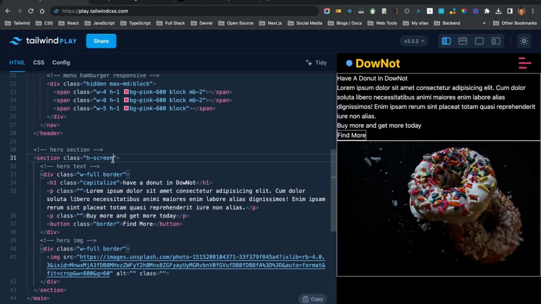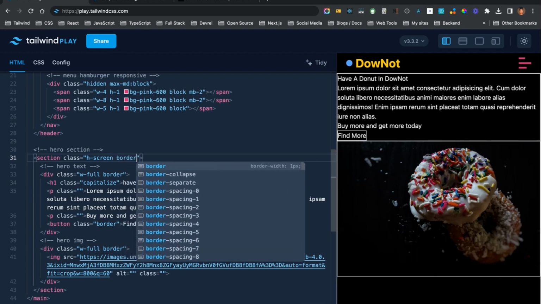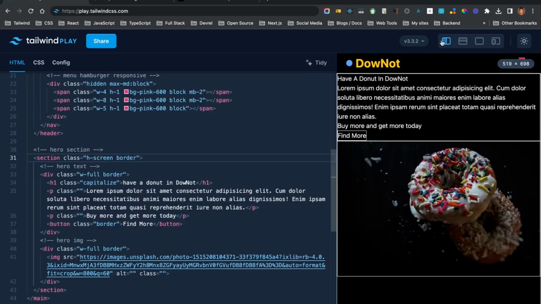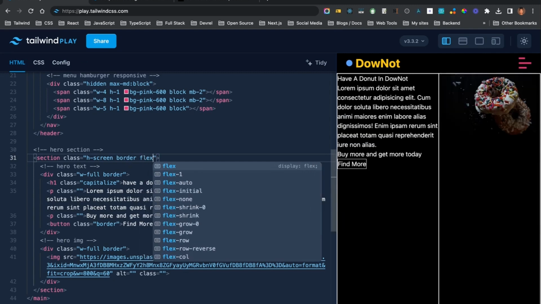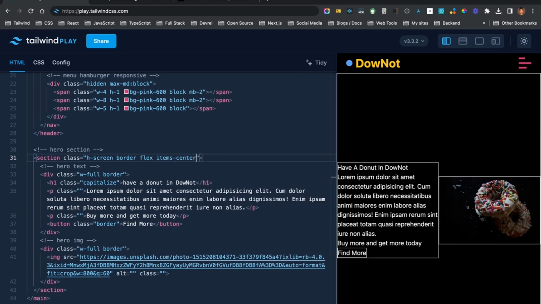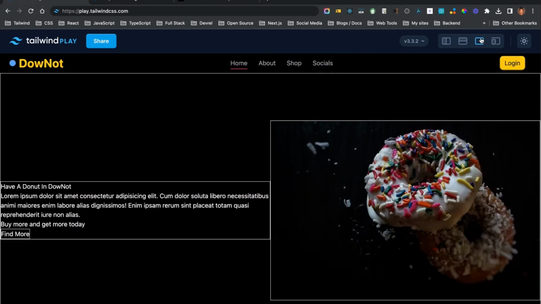Okay, and I also want to add a border for our section just to see if anything is overflowing as well. Okay, and now we're going to align that, and we're going to say flex, and we're going to make sure that they are horizontally aligned as well. So I'm going to say items center, like that. Okay, and that's looking much better now.